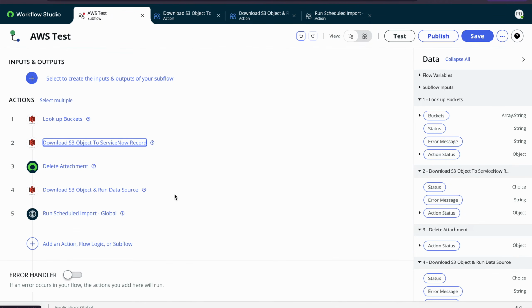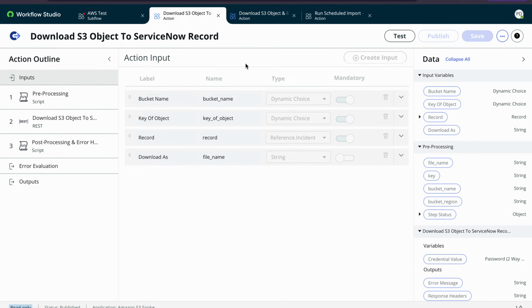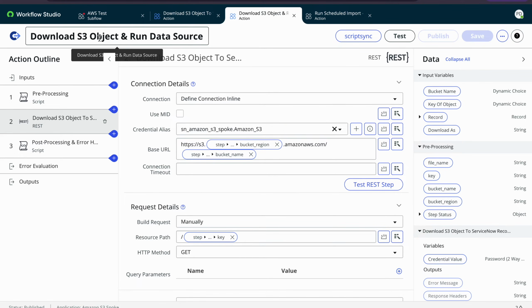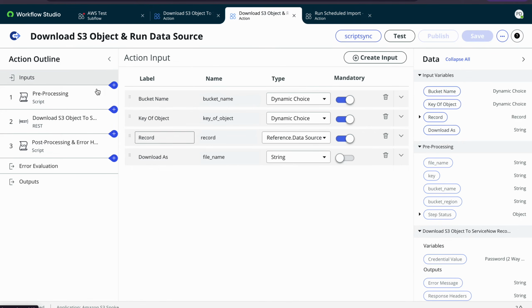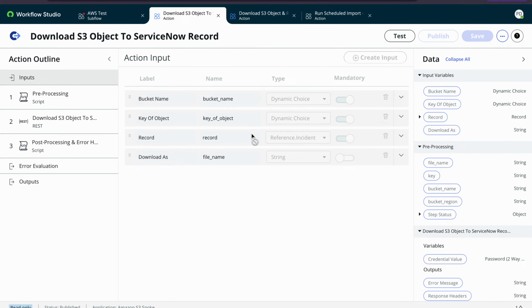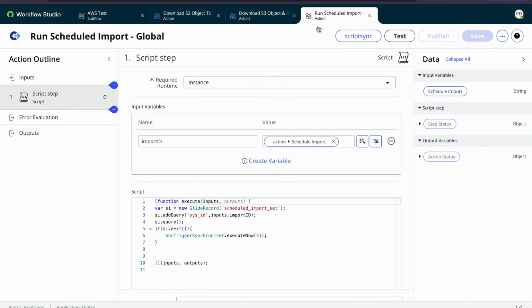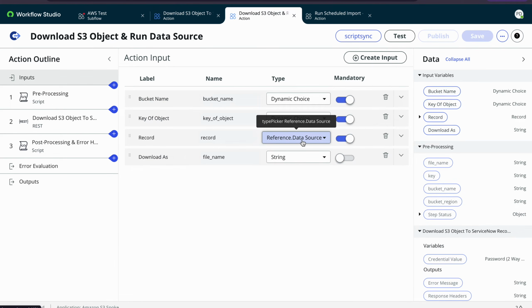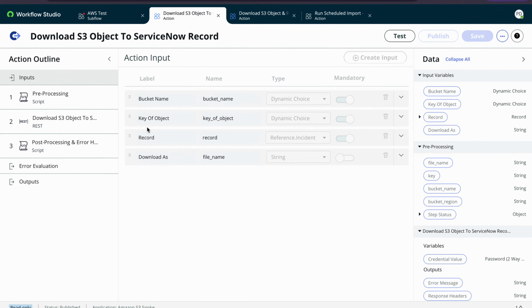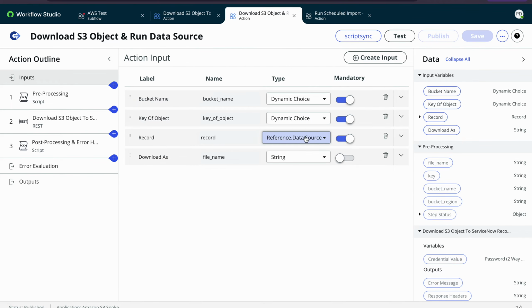For that, I have cloned this particular action. This is the out-of-the-box one. I cloned it and named it Download S3 Object and Non-Data Source. In the inputs, the reference is what we have to change. In the out-of-the-box action, you can see reference.incident. If you clone it, I have changed it to reference to data source, because the original has a read-only policy. You cannot change it, you have to clone it. I only changed this one, nothing else, and you have to publish it.